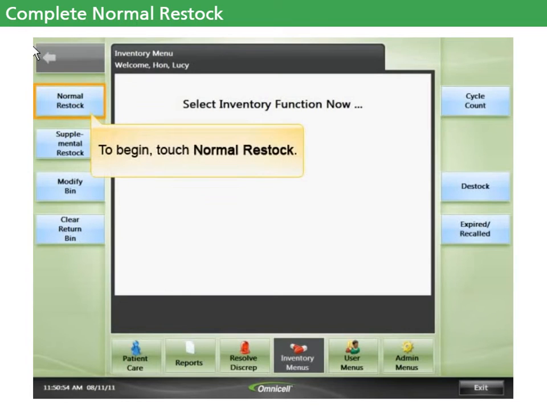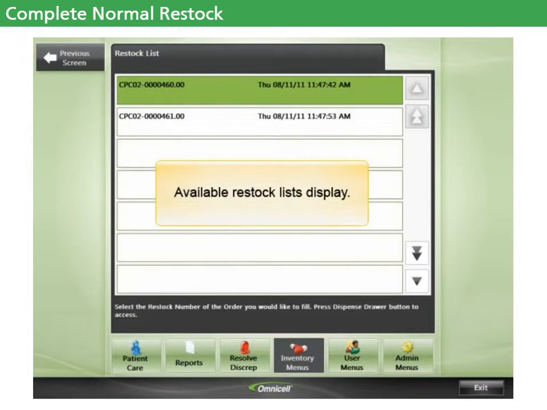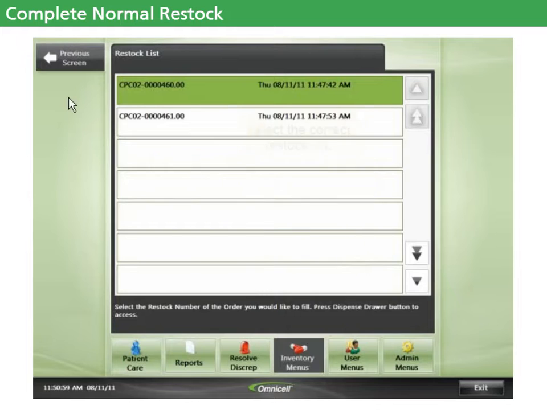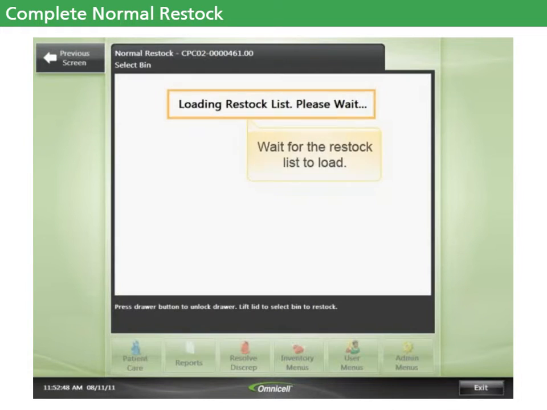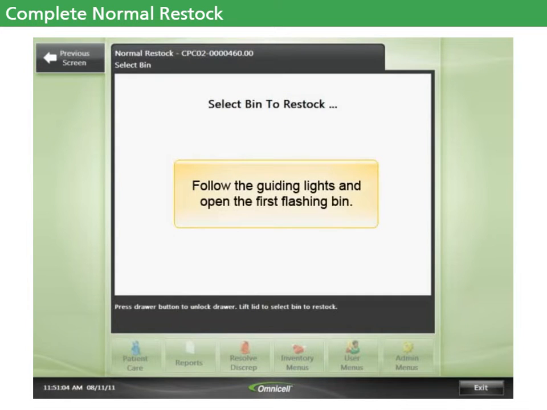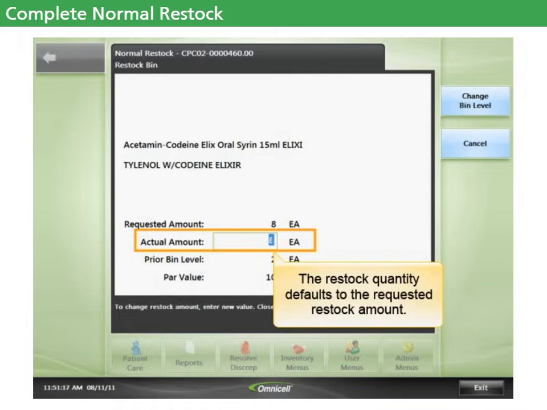To begin, touch Normal Restock. Available restock lists display. Select the correct restock list. Wait for the restock list to load. Follow the guiding lights and open the first flashing bin. The restock quantity defaults to the requested restock amount.